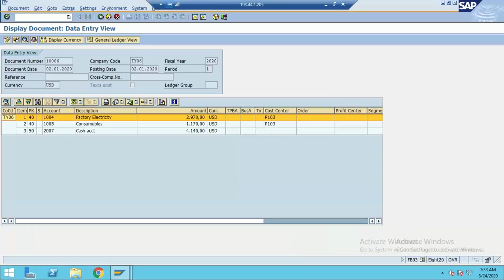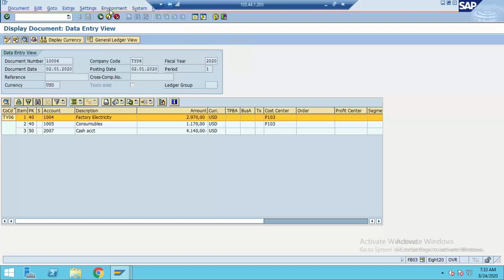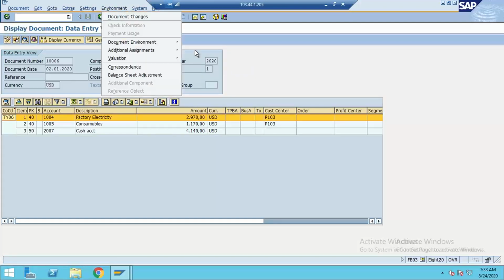Now I'm going to check what the original document is. So this one is the original document. With reference to this, are there any other documents or not? Because here I can see the cost object is there.